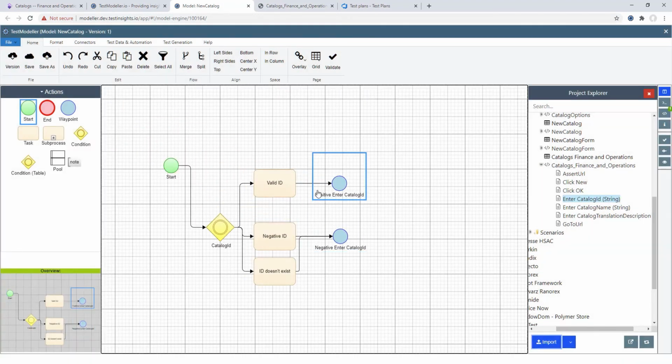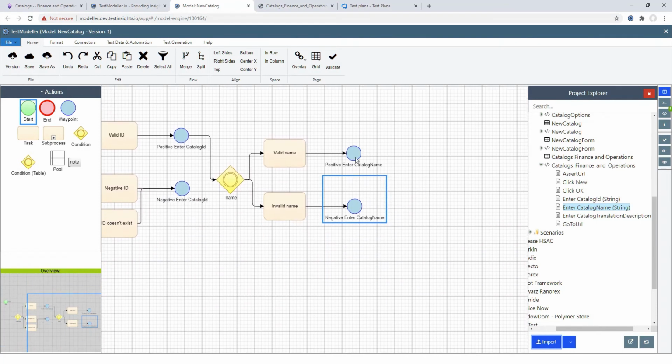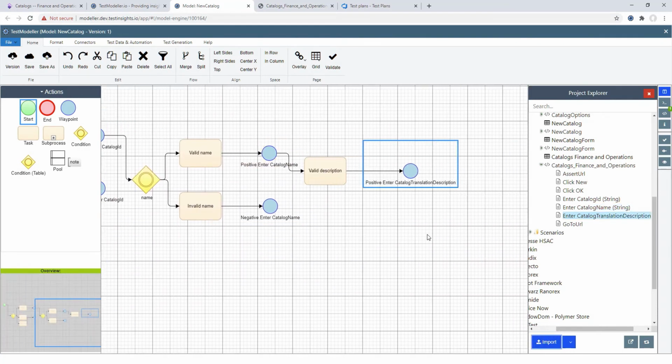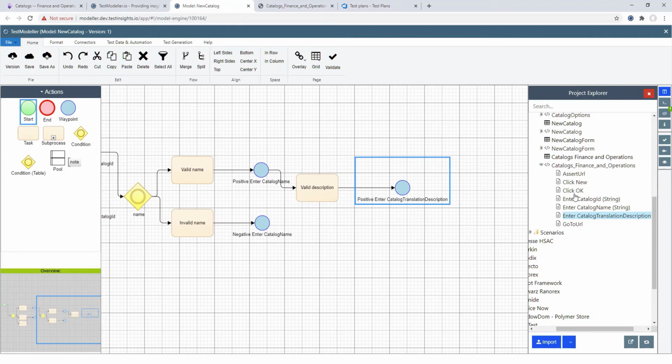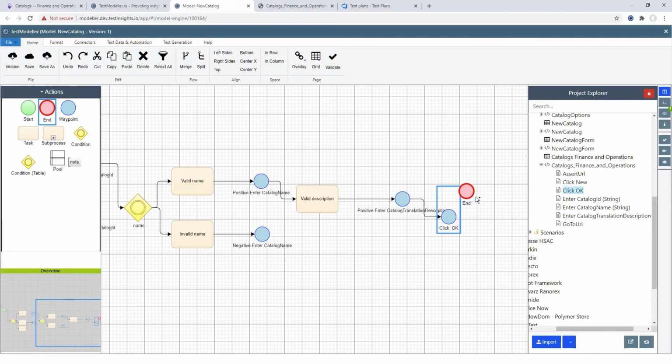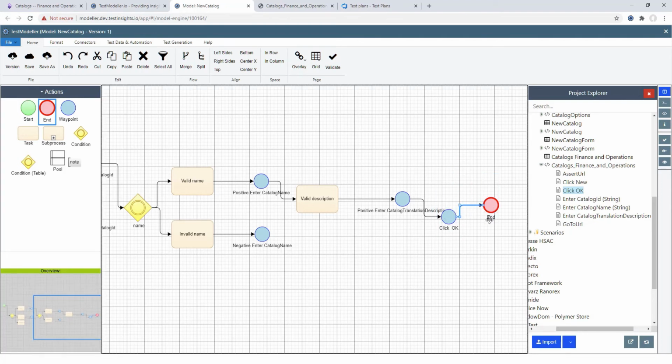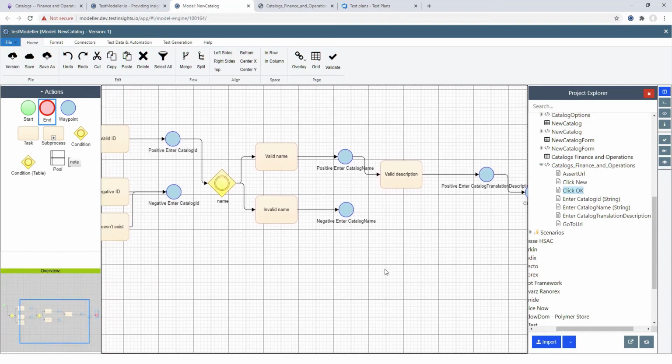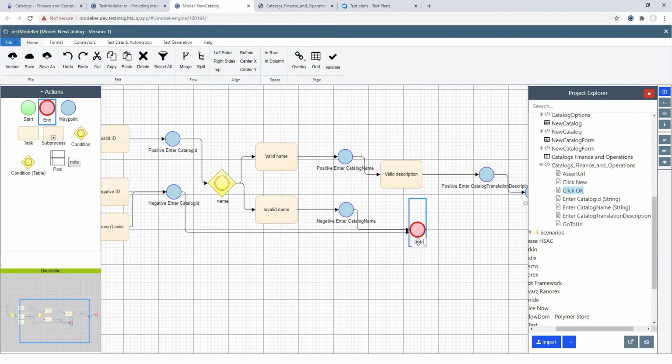We'll hit save, that's our catalog ID. We've then got the catalog name, which is fine, and finally we've got the catalog description here. So we can link all that in, and at the end we're going to click the OK button. Now if I go through the topmost route here where everything's valid, we should end up with a successful new catalog created, or if I go through one of these other routes where I enter bad data, that is where we may end up in some kind of error.